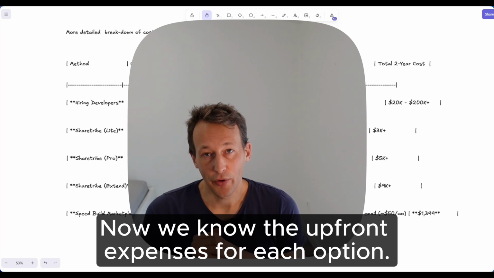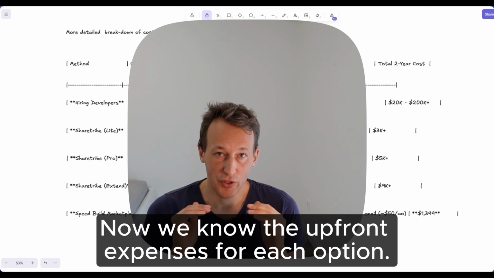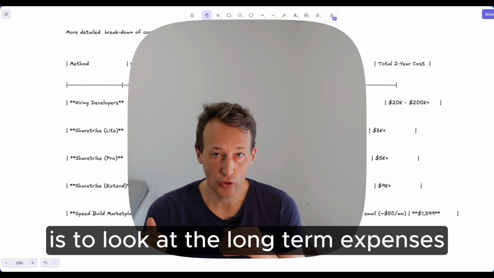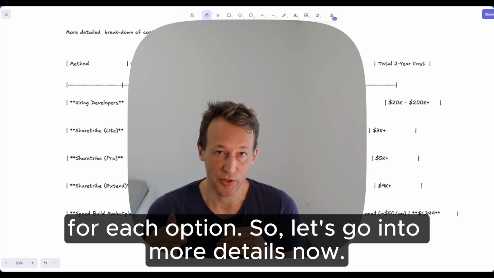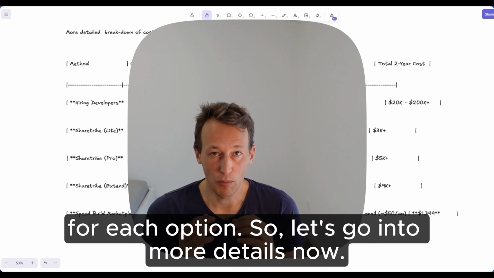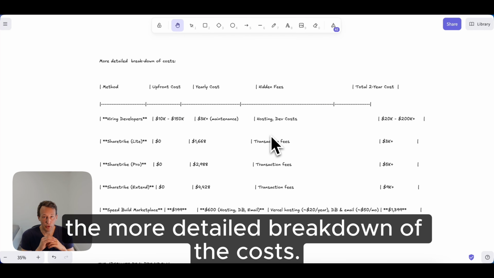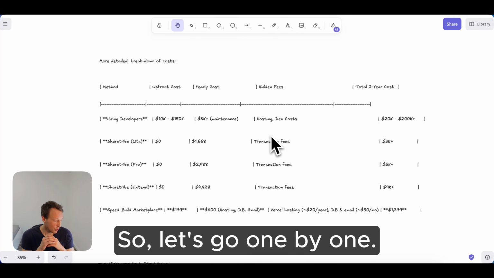Now we know the upfront expenses for each option, right? But actually a better way to look at it is to look at the long-term expenses for each option. So let's go into more details now. Now let's go through the more detailed breakdown of the costs. So let's go one by one.